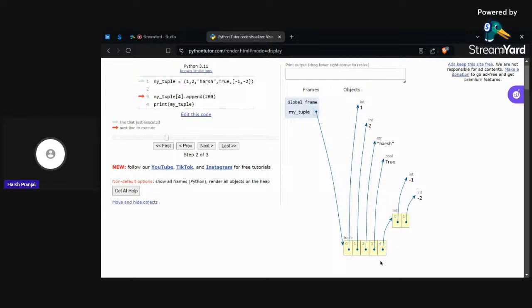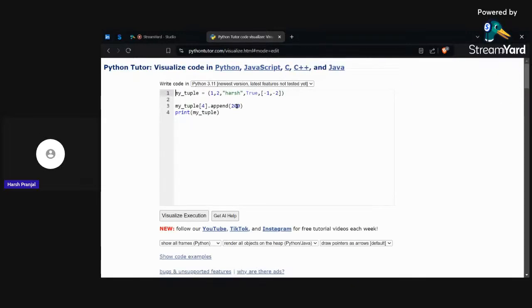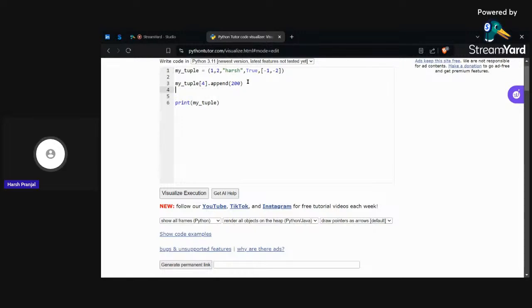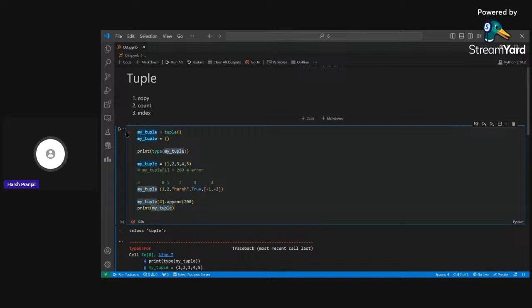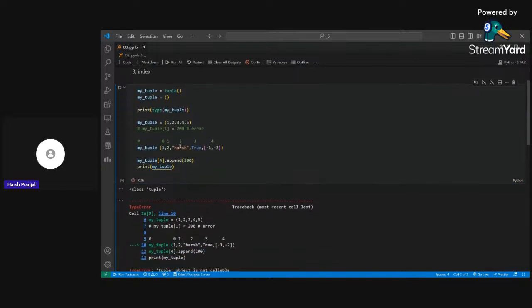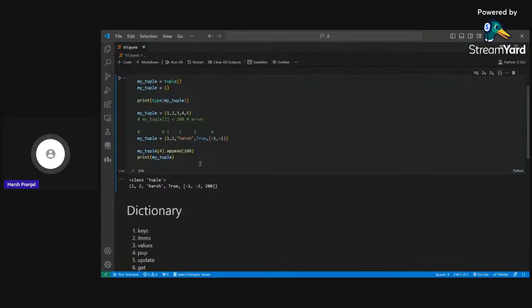What is the type of data this index 4 is holding? This index 4 is holding a list, right? We cannot change that. We cannot change this list to an integer, right? We cannot do something like that. This is not allowed: my tuple index 4 equal to 200. We cannot do that, right? See, if I run this one, there will be no error. And the value 200 is appended, right?